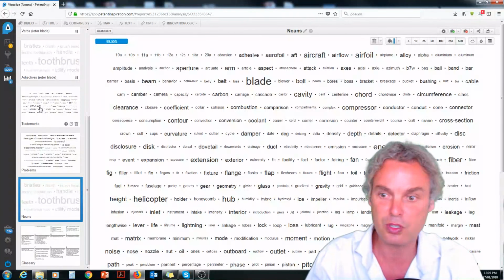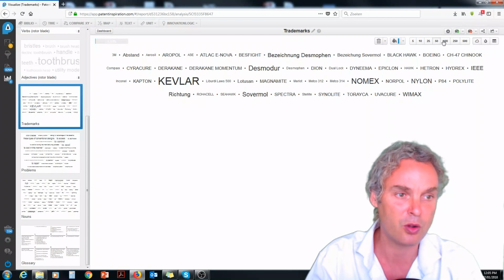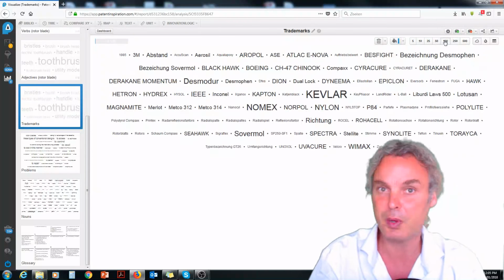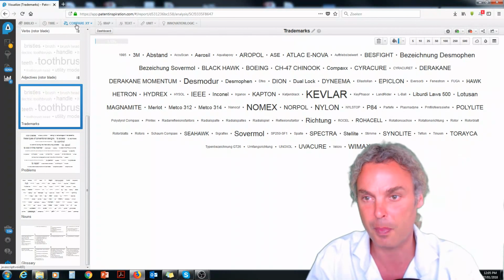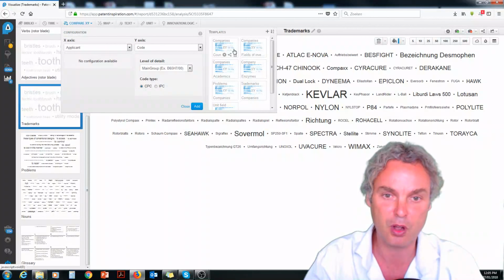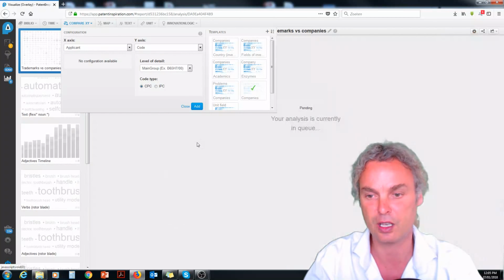Trademarks, I'm asking who's talking about which trademark. For example, here Kevlar, and you can even see which company, for example, is talking about which trademark. So for that, I can go to compare, and I do, for example, company versus trademark. Do it here, trademarks versus companies, and add that to my search.